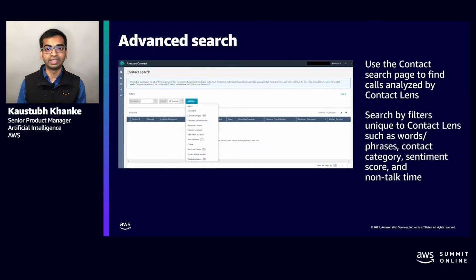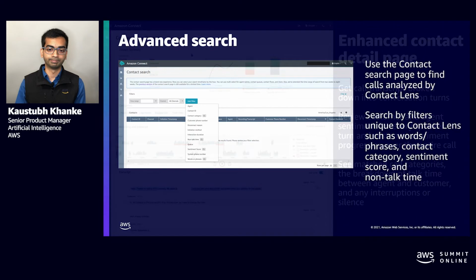Contact Lens is also tightly integrated into Amazon Connect's contact search capability. You can use the contact search page to look for calls analyzed by Contact Lens. Contact Lens allows you to search based on words or phrases present in the call transcripts, contact categories that you've defined, sentiment score, and non-talk time.